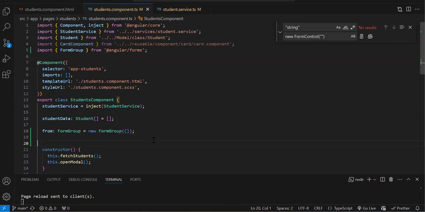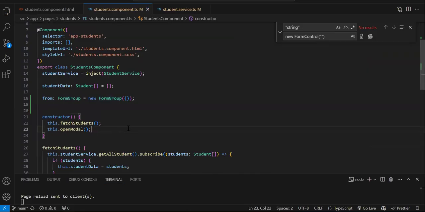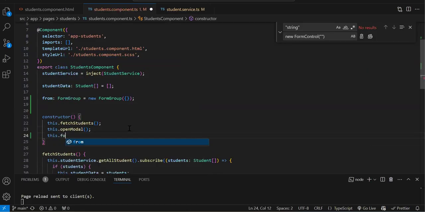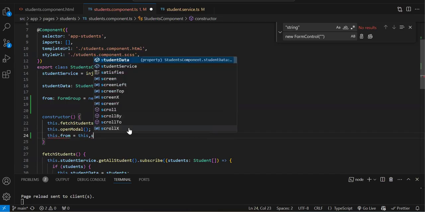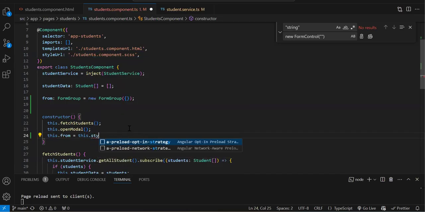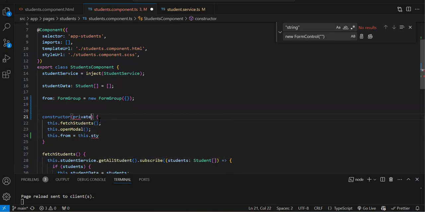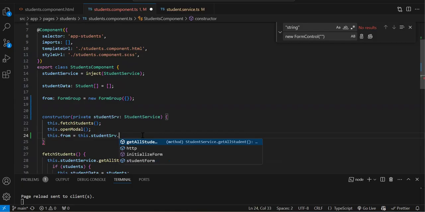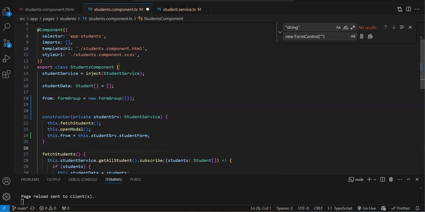Now, in student service we have created the form, and here we have properly initialized it. So in our component's constructor, this dot form is equal to this dot student service. We didn't create an object of student service, so let's create the object, studentSrv of type StudentService. Then student service dot, what will you assign over here? Student form, right? Line number 14, the service is already there, so let's remove it.